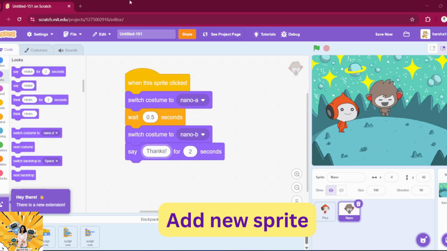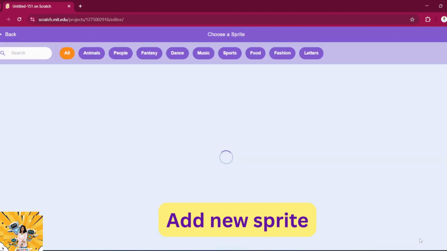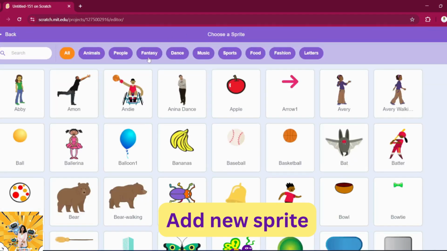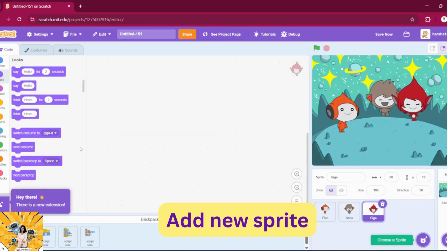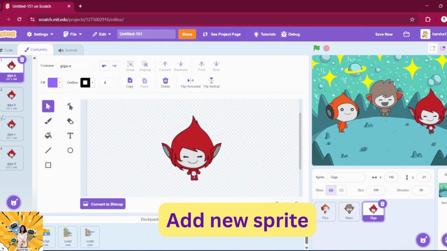Now let's add one more alien friend. Go to sprite, fantasy. Now which one do you want? Giga. Amazing. Now this is Giga, and you can do fun things in Scratch. You can try to change the colors of these characters.